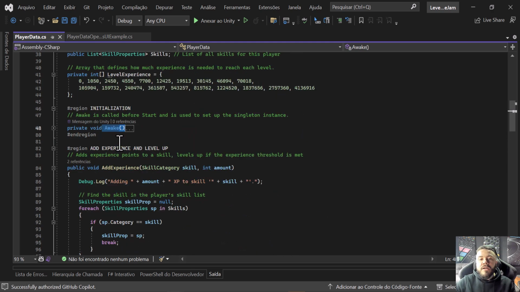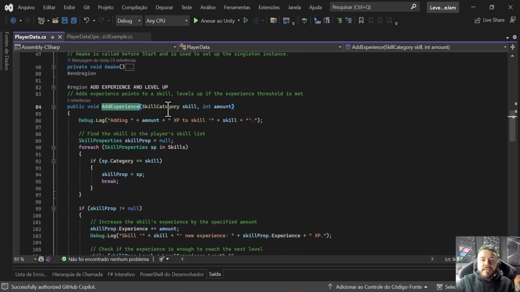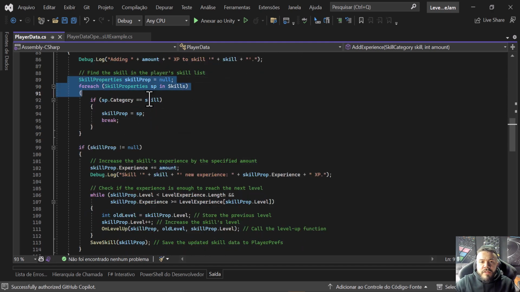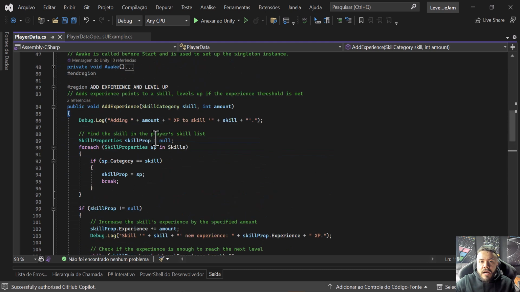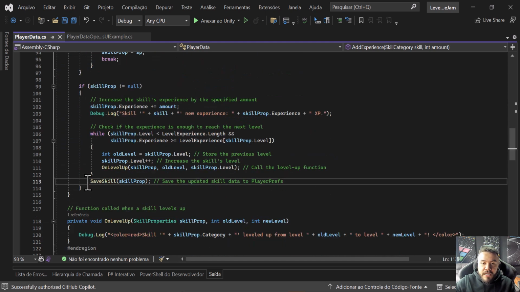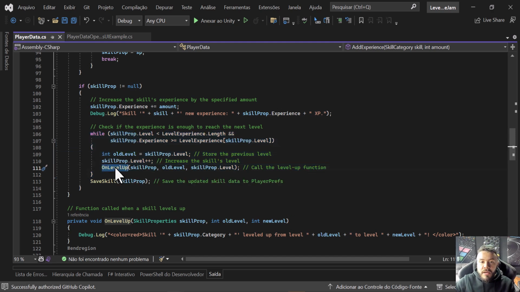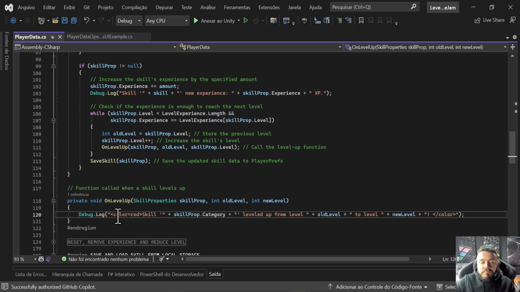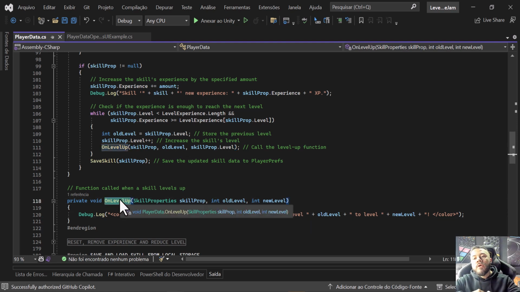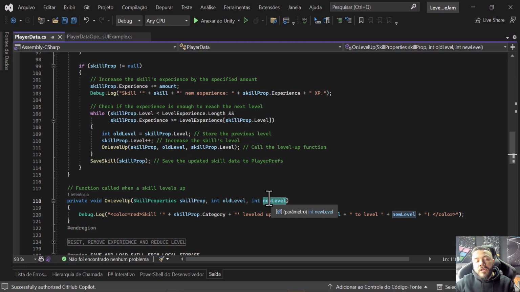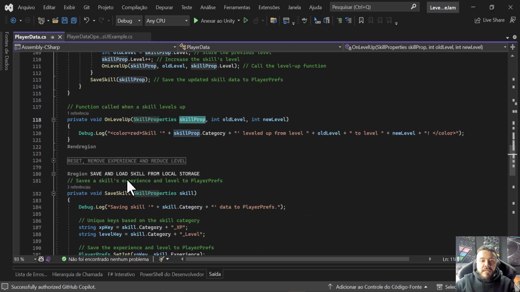Alright, then I have all the basic operations already here. Add experience, and I receive 2 parameters: which skill I want to add experience to, and how much. That part you don't have to worry too much about. Just understand that I'm basically adding experience, and after I finish that, I save the skill. That code's also very good because it checks for when you're leveling up. So when you level up, it calls that function on level up. And in your game, that's a moment where you can, for example, display something on the screen, like level up. It displays the old level and also the new level that you just got for that specific skill.